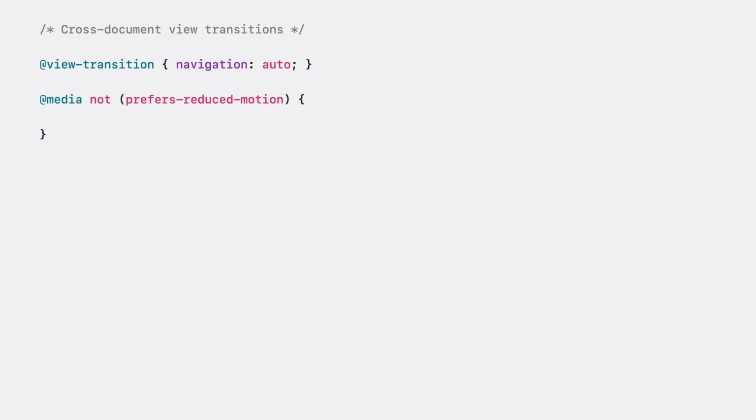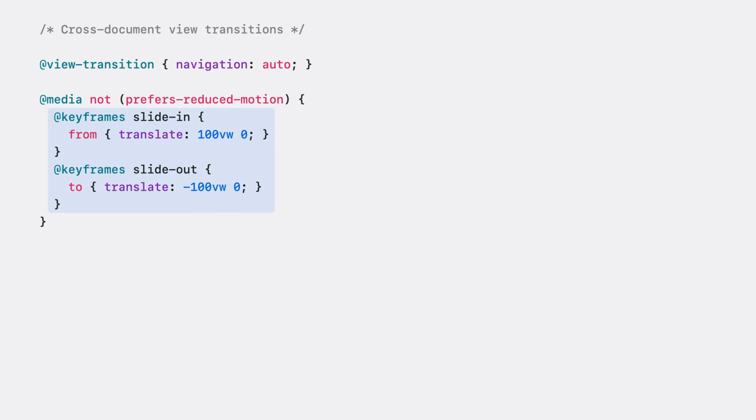Here's my media query that tells the browser only to run my sliding transition if no reduced motion is preferred. And now, I need to code my slide effect. Here, I'm using CSS animations to create keyframes to describe what I want the 2 pages to do. I want one page to leave sliding out, and the other page to enter sliding in.